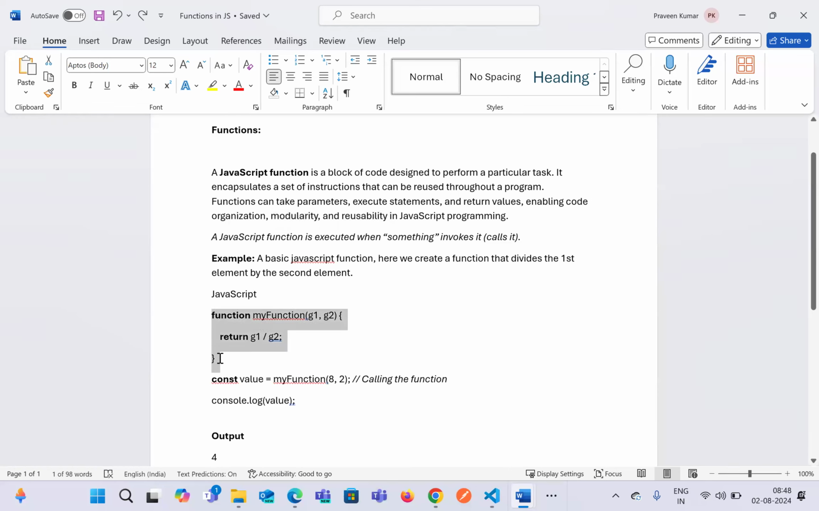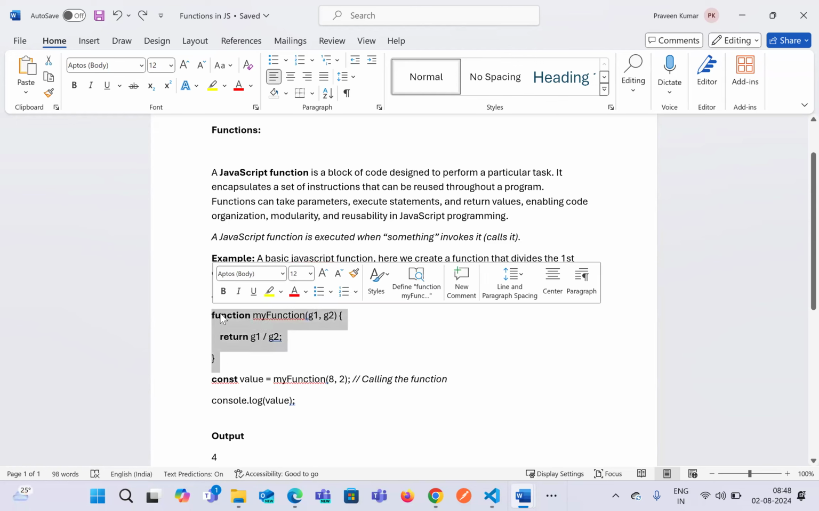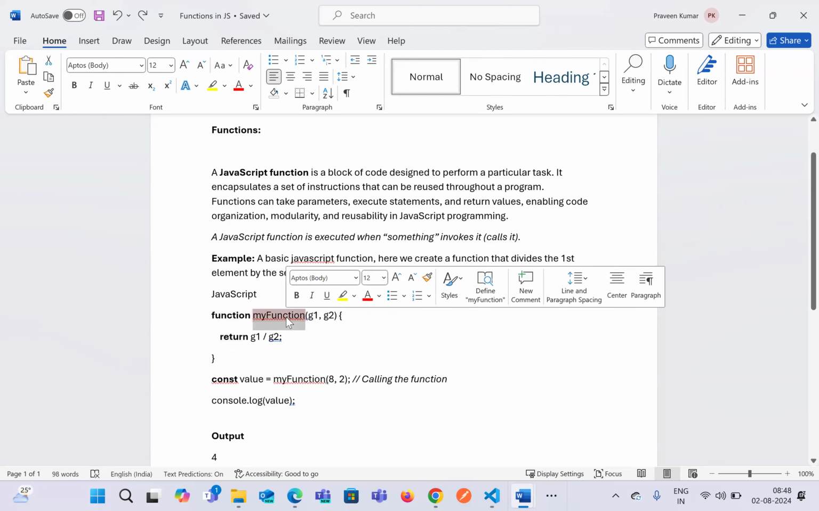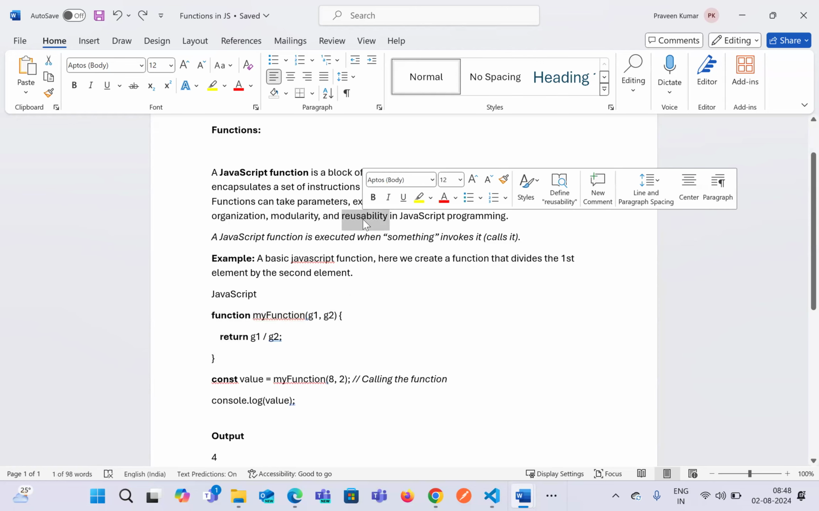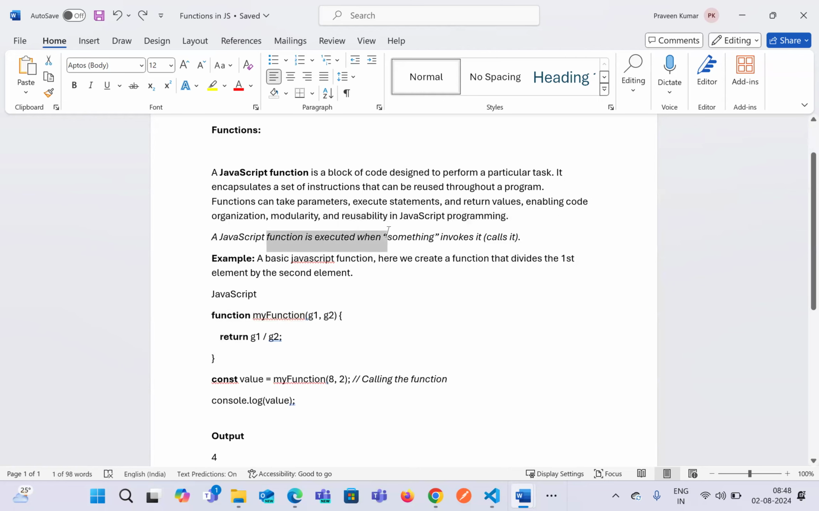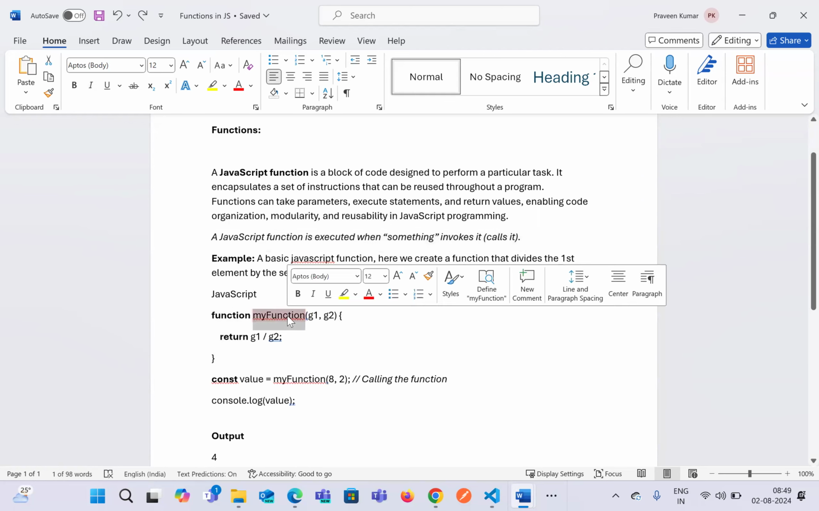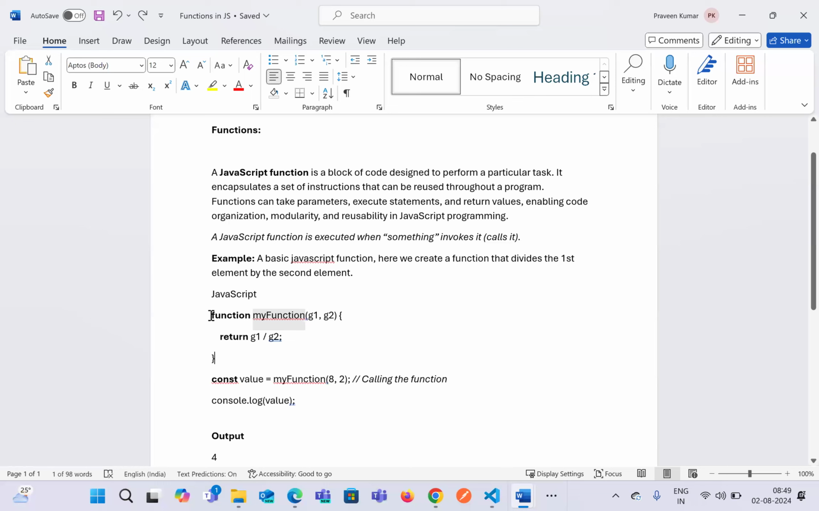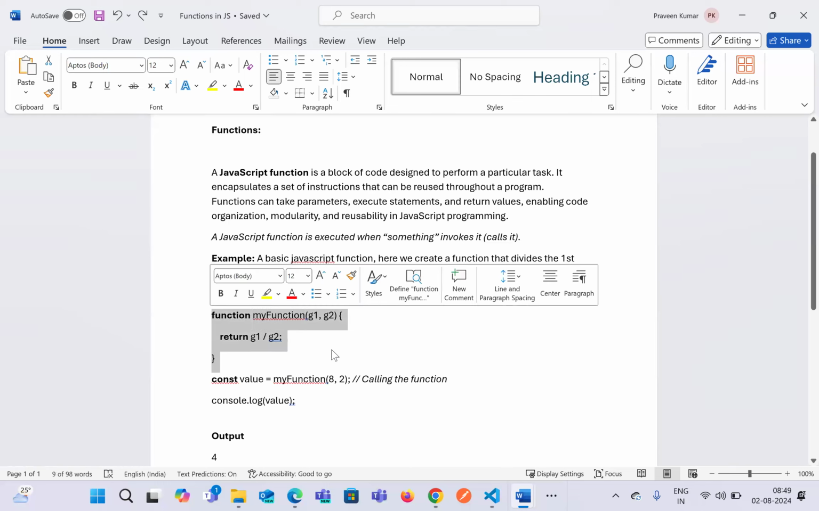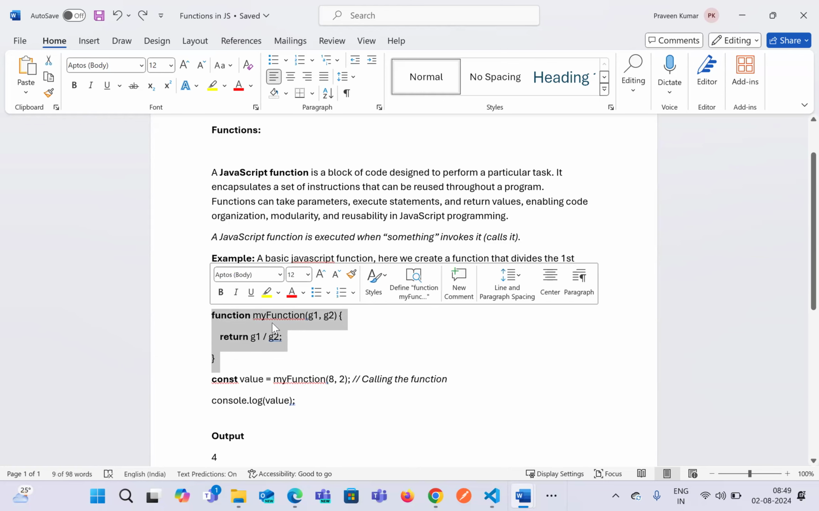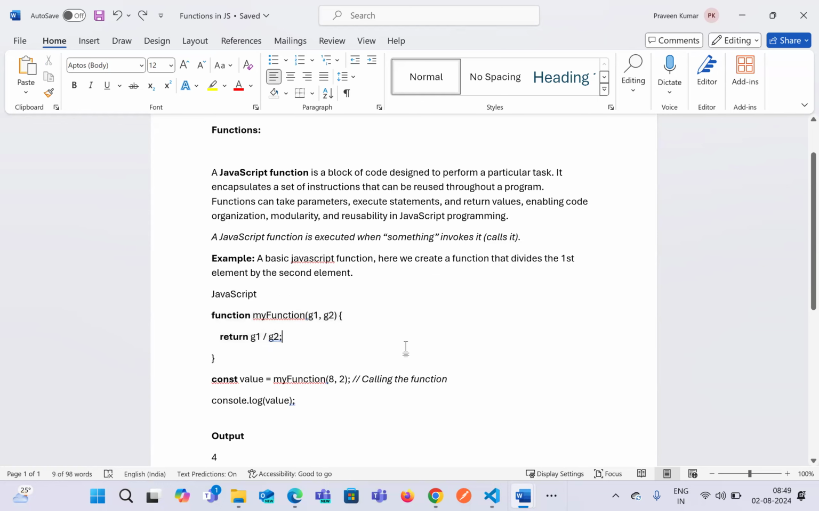Once you have written it one time, wherever it is required you can directly call this function without writing all the lines of code again. You can call the function by using its function name. This is what is called reusability. A JavaScript function is executed when something invokes it. That means whenever it is called, only then will it execute. Though you have written 100 functions, if you are not calling them at any point of time, those functions will be of no use because we are not calling anything, right?